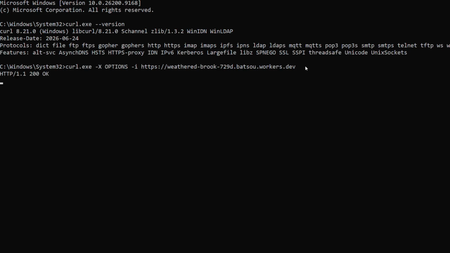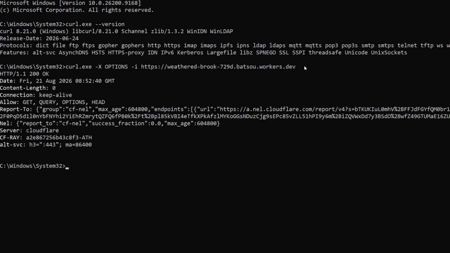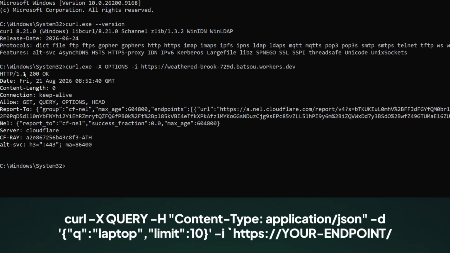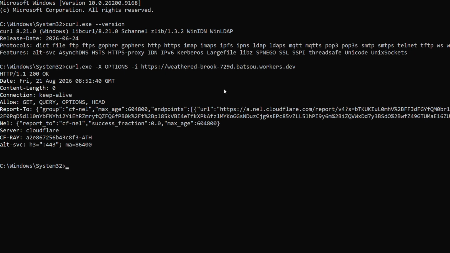curl.exe -X OPTIONS -i and your endpoint, or curl -X QUERY -H content-type application/json -d q laptop and limit 10 -i and your endpoint for Mac and Linux. If QUERY shows up in Allow, you are ready. If it doesn't, or you send it once and get a 405 back, something in the chain hasn't been updated yet. Usually that's a framework router, reverse proxy, or a firewall rule written against a list of allowed methods.